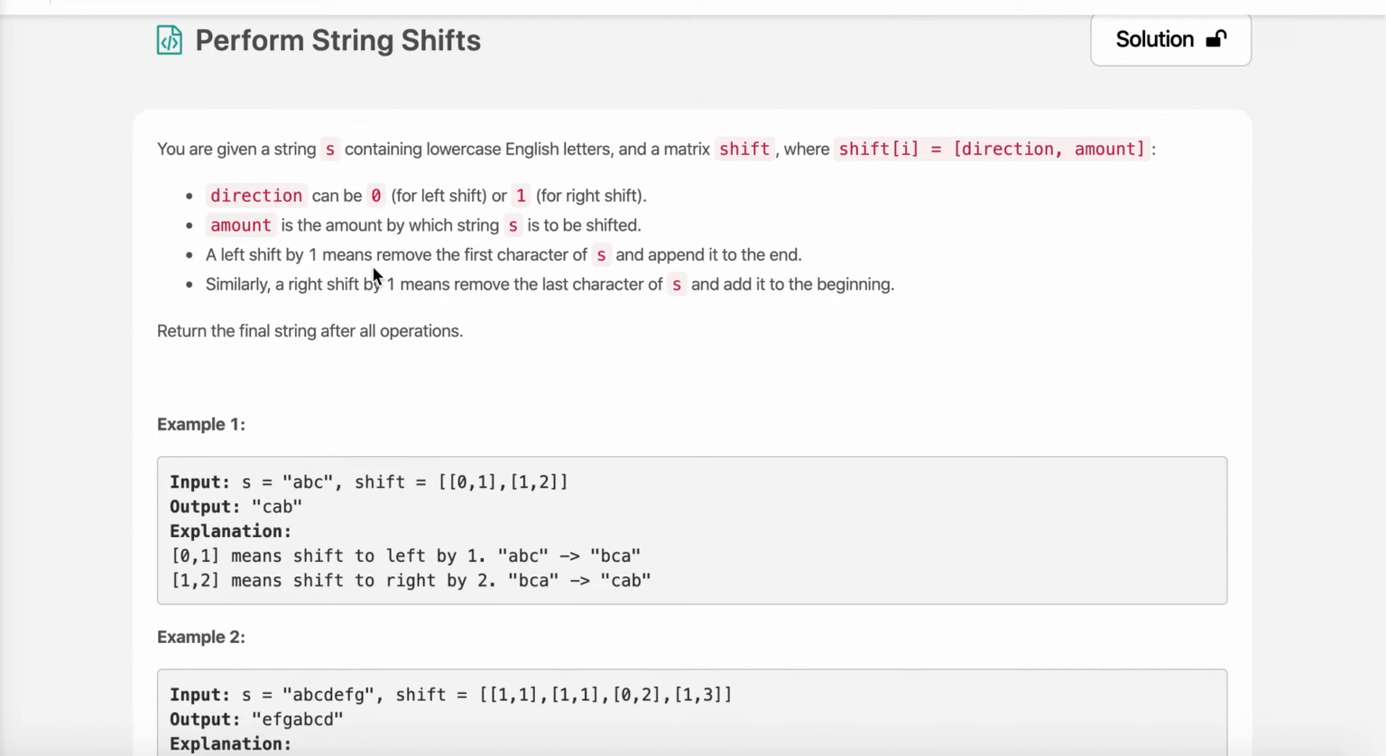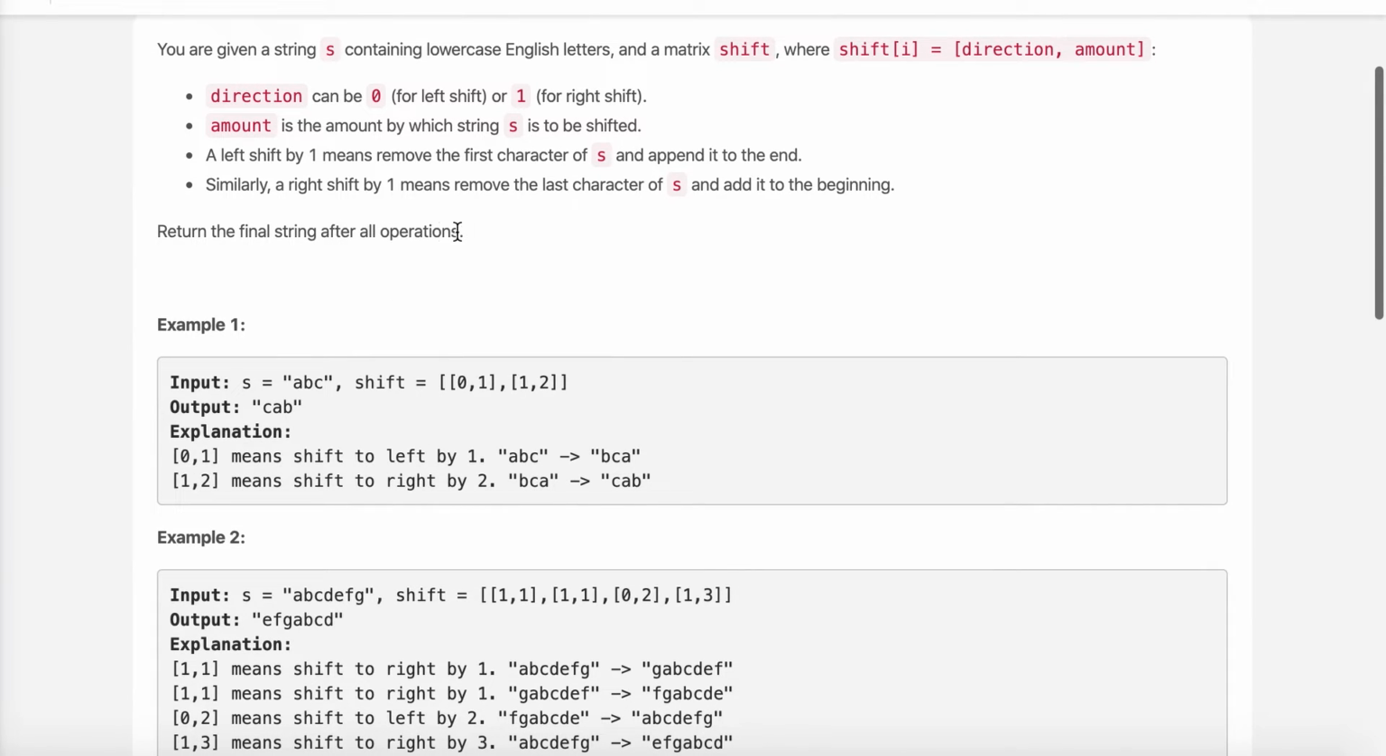A left shift by 1 means remove the first character of S and append it to the end. Similarly, a right shift by 1 means remove the last character of S and add it to the beginning. Return the final string after all operations.